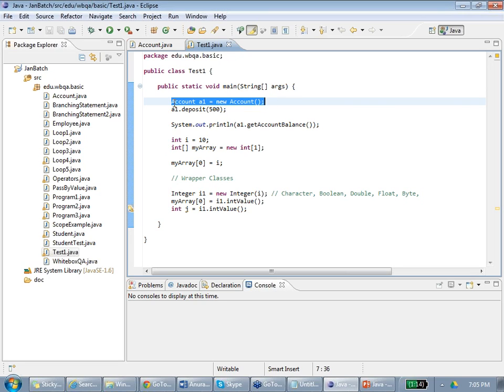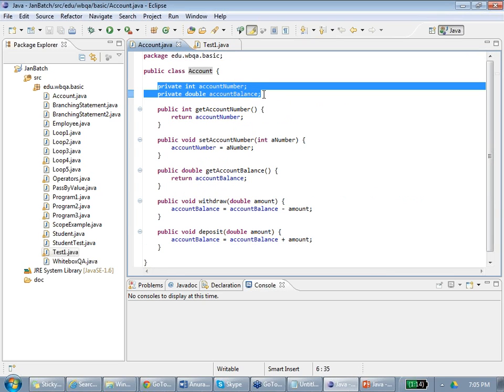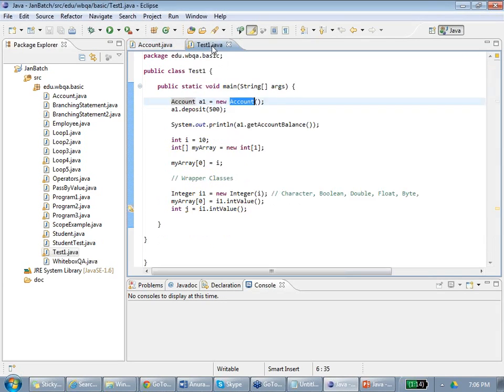So when I say Account A1 is equal to new Account, I am creating the object in the heap. And the A1 pointer is in the stack. Agreed? A1 is pointing to the object, and this object has account number, account balance. These variables are called instance variables because they belong to the instance. Every instance of account will have an account number and account balance. They get automatically default values. Agreed? So when you write this, automatically account number is 0, account balance is 0.0.